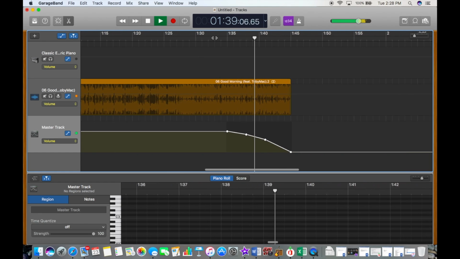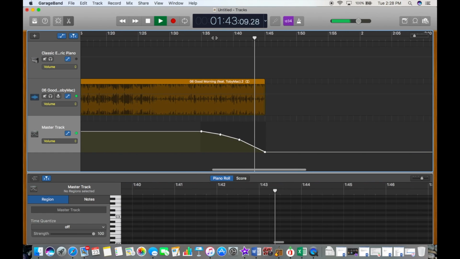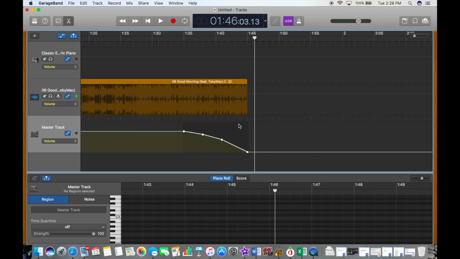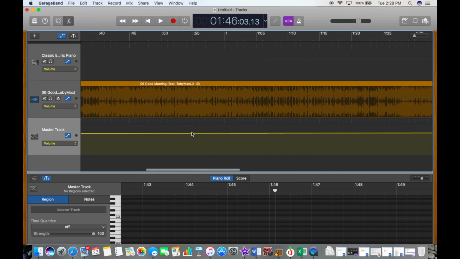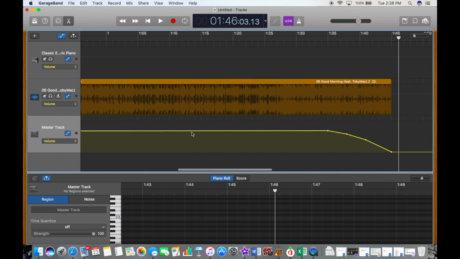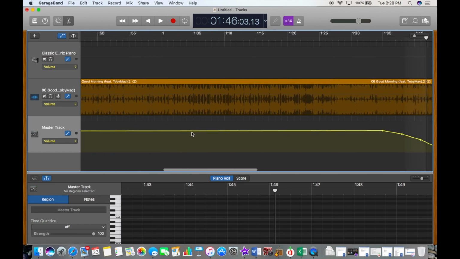And if you don't like it or you want to play with it yourself, you can click on the dots and move it around if you want it to be a faster fade out or a slower fade out, or if you want to add a fade out into the middle, you can do that as well. So you can play with it and move it around. I'm going to leave it just as it is because I like how it sounds for this song. So that's all I was doing for this song.